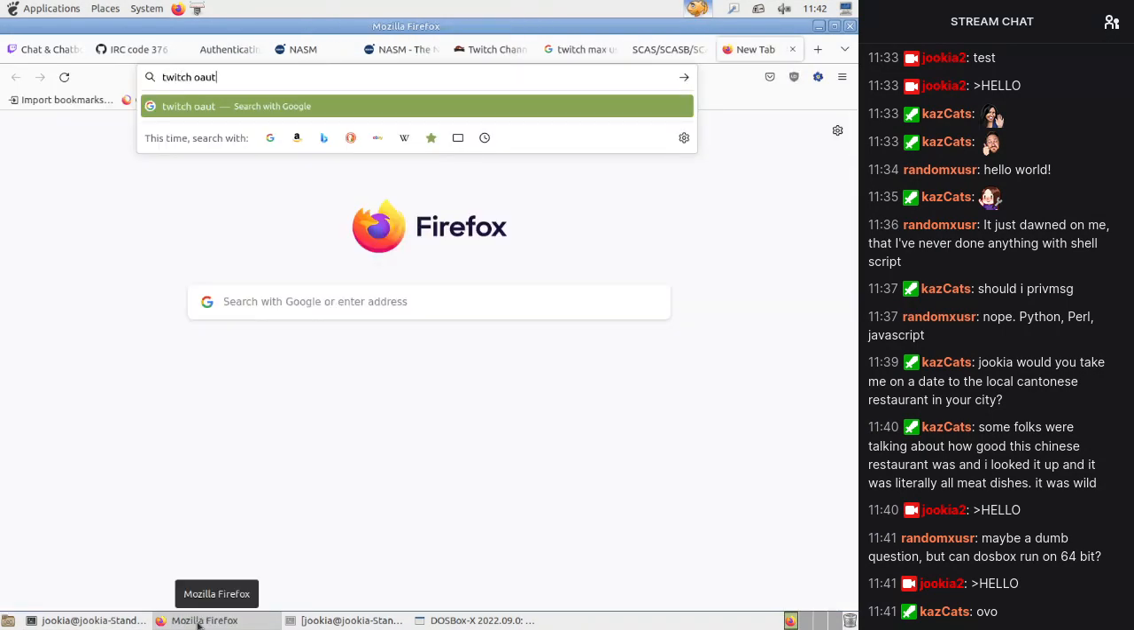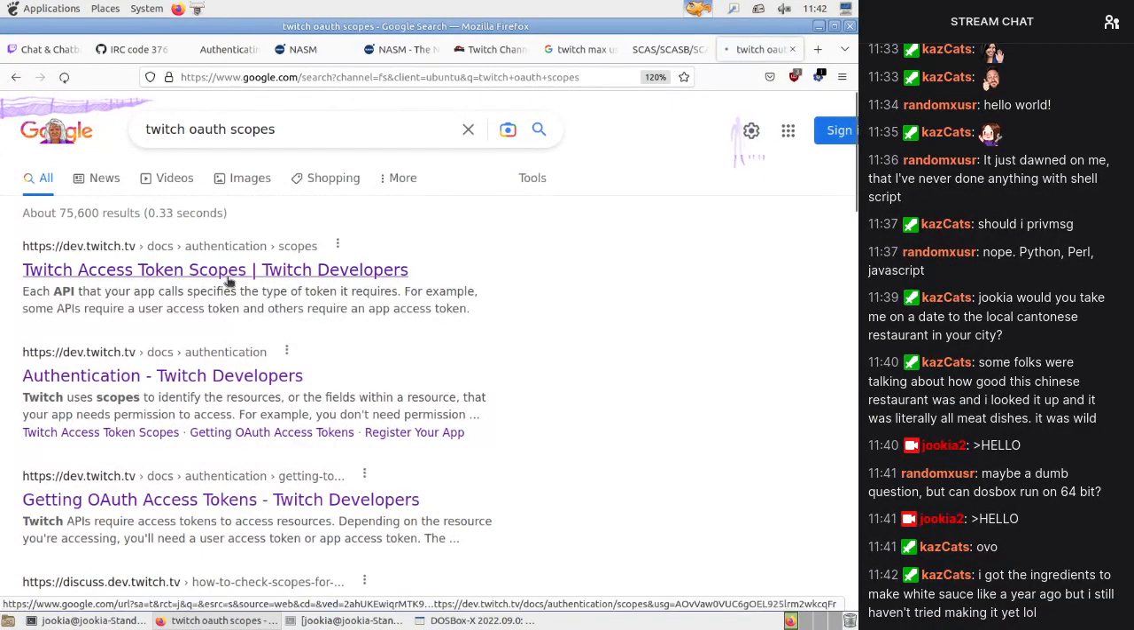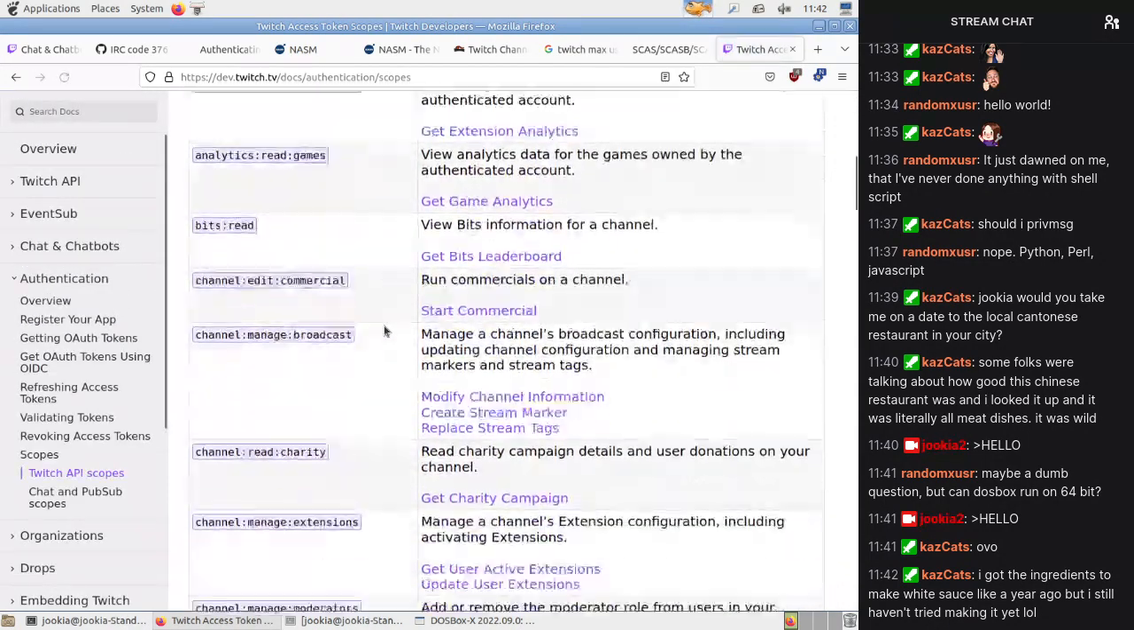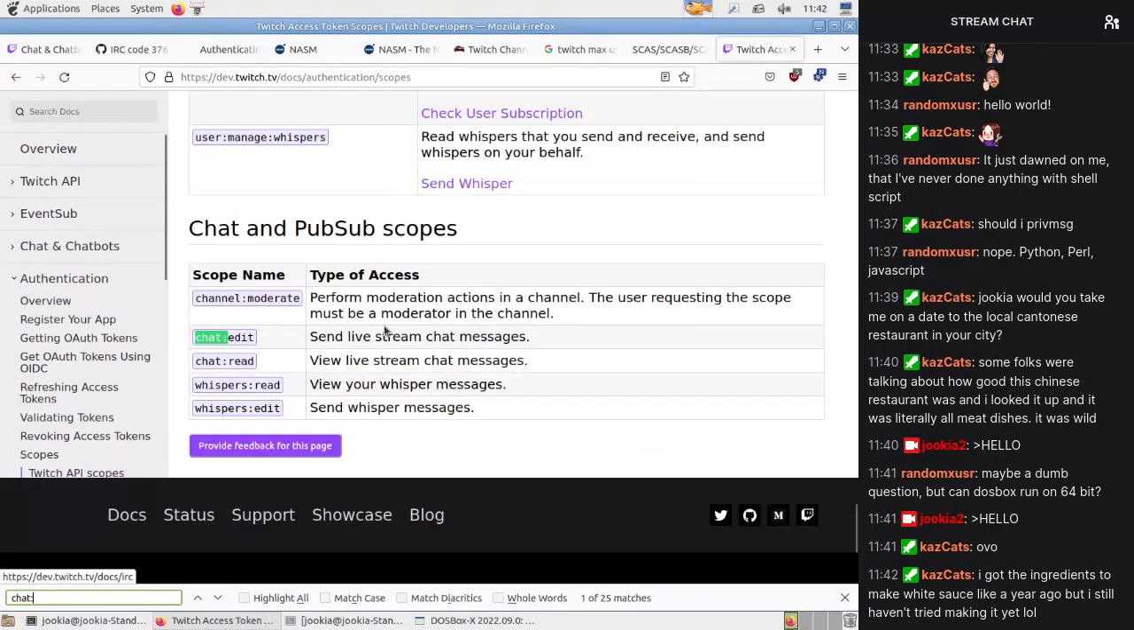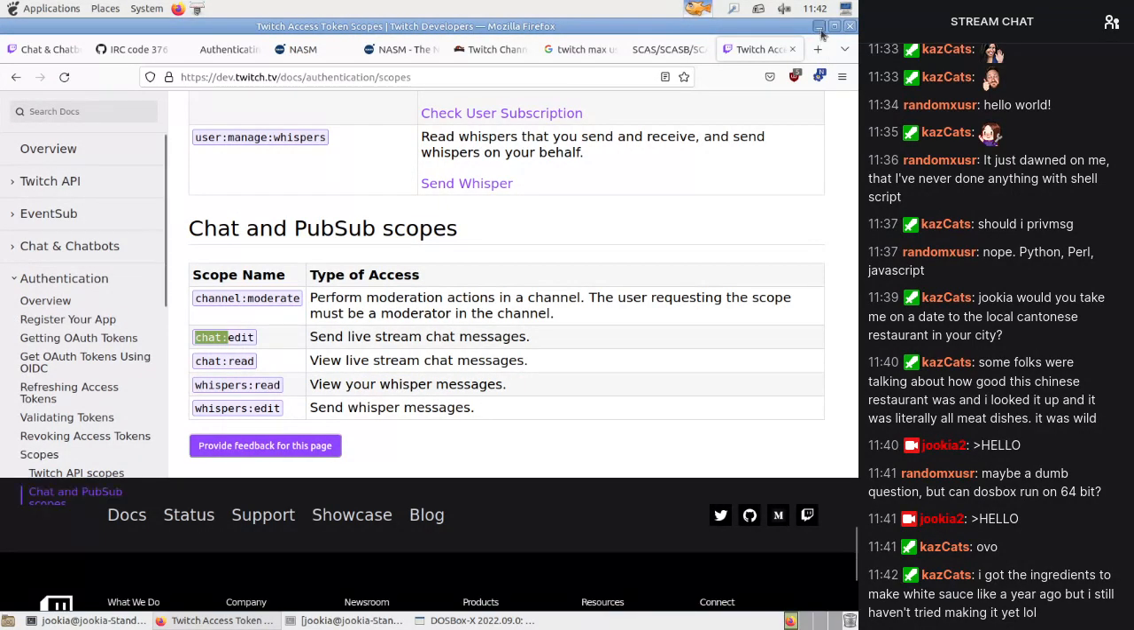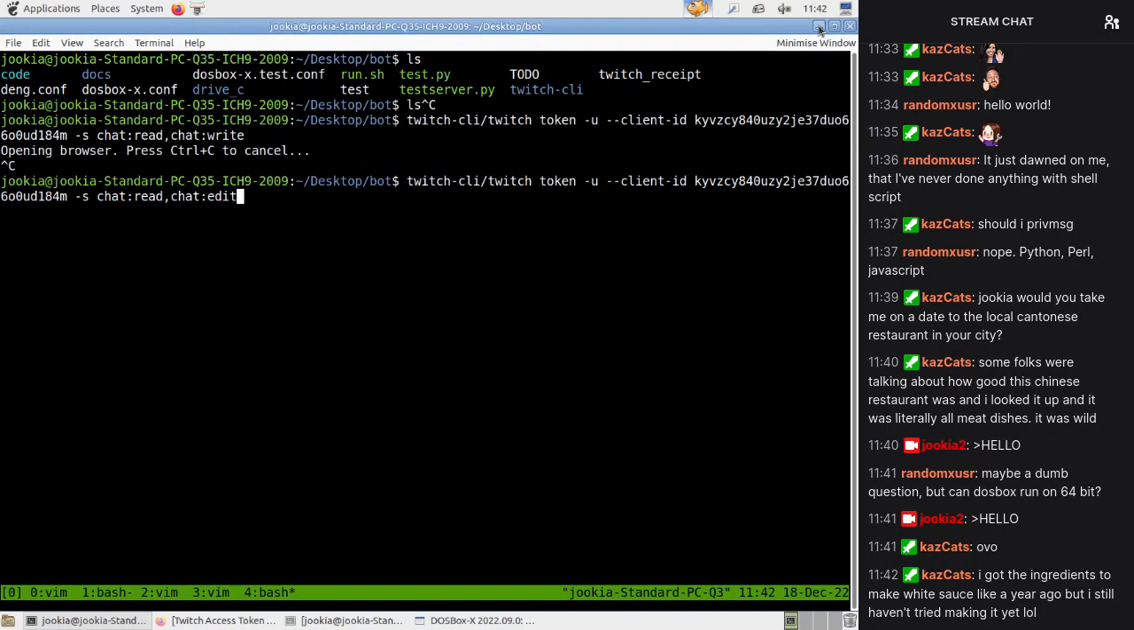Twitch OAuth scopes. Chat. Edit. Of course. All right, I'm going to have to quickly hide my screen. I put in... Apparently, I need to put them with spaces, I think. Yeah. And so I have a new token.